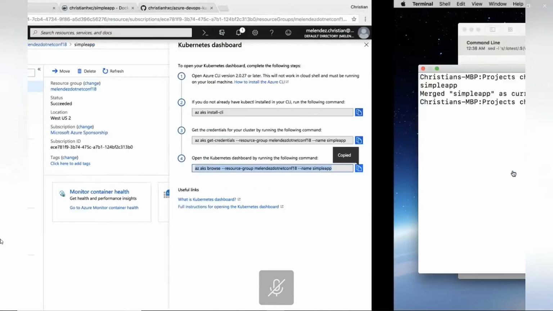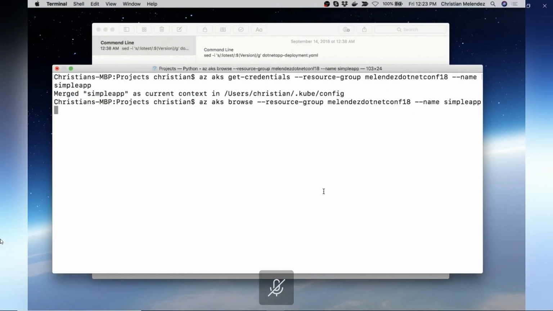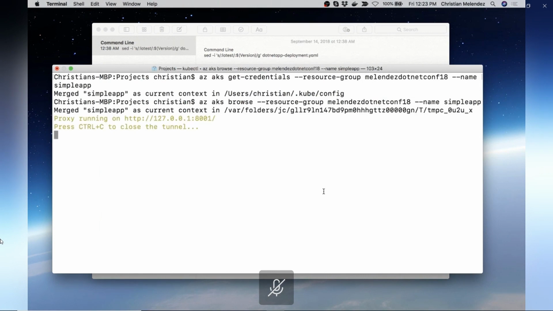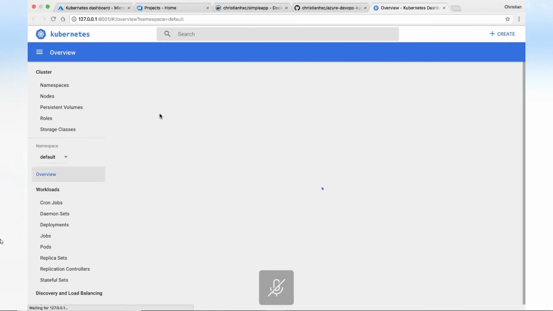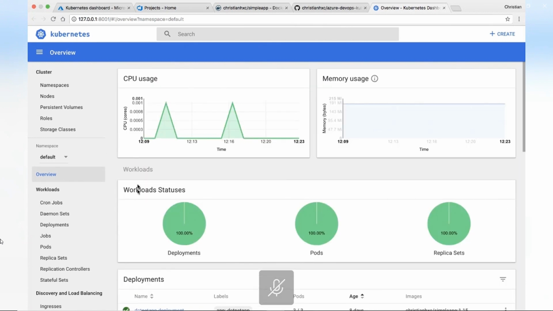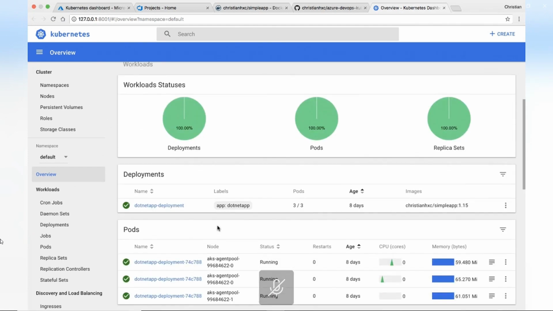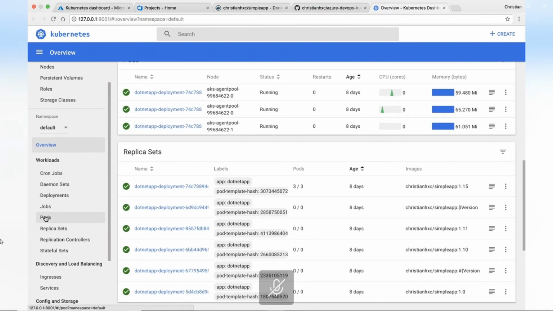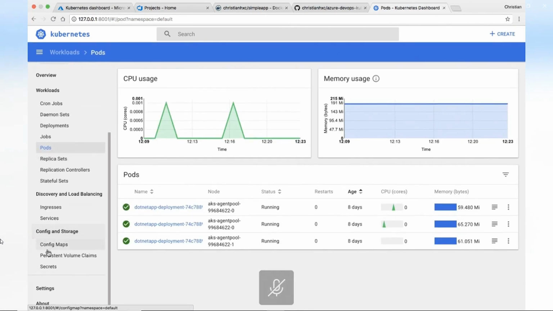So let's jump back to browse the cluster, and you will see that that is going to create a tunnel where you can see the graphic interface of the cluster that I previously created on Azure. And this is pretty awesome because you have the dashboard interface pre-installed. You don't have to configure anything, and you will have here the usage, the memory, the workloads, and so on, the pods. You will have the services here.